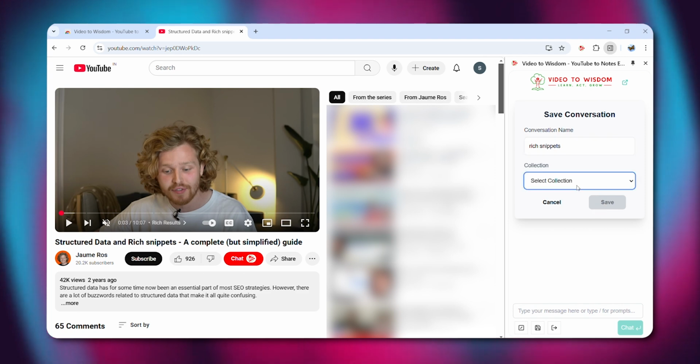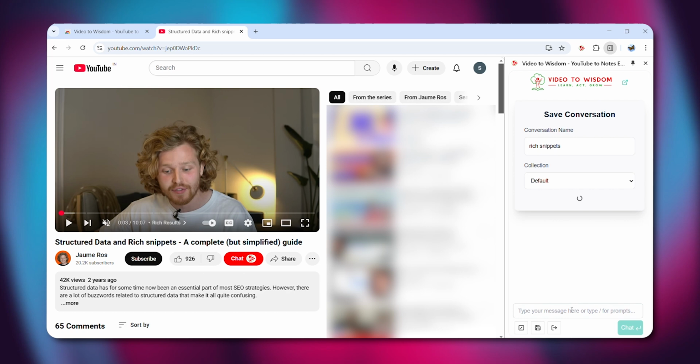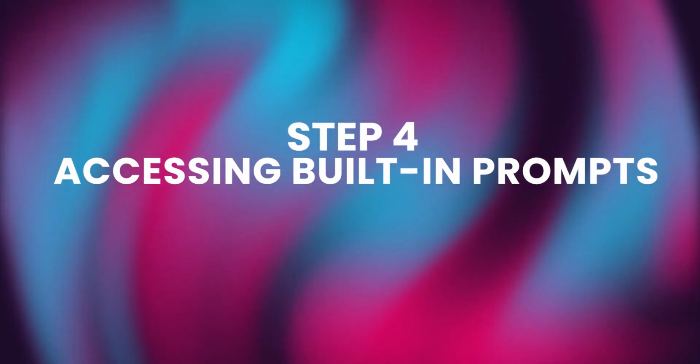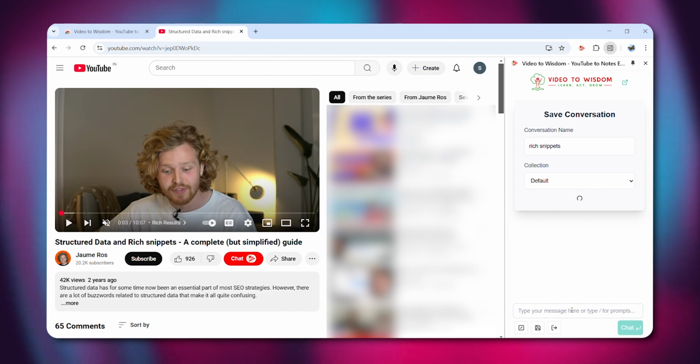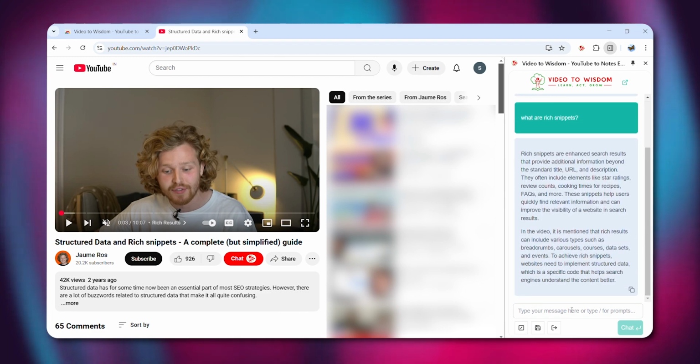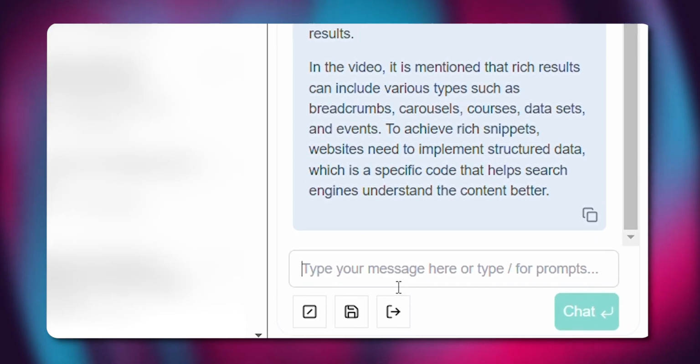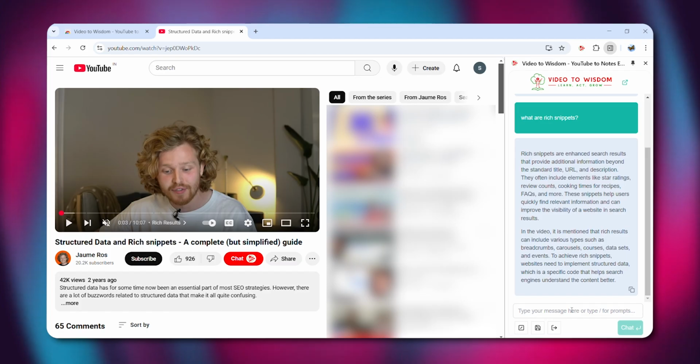Your chat is now securely stored and can be revisited anytime, just like the chats you saved on the website. Step 4. Accessing built-in prompts. To enhance your experience, Video to Wisdom offers a variety of built-in prompts. Look for the small white button located at the bottom left corner of the extension interface. Click the button to open the list of built-in prompts.